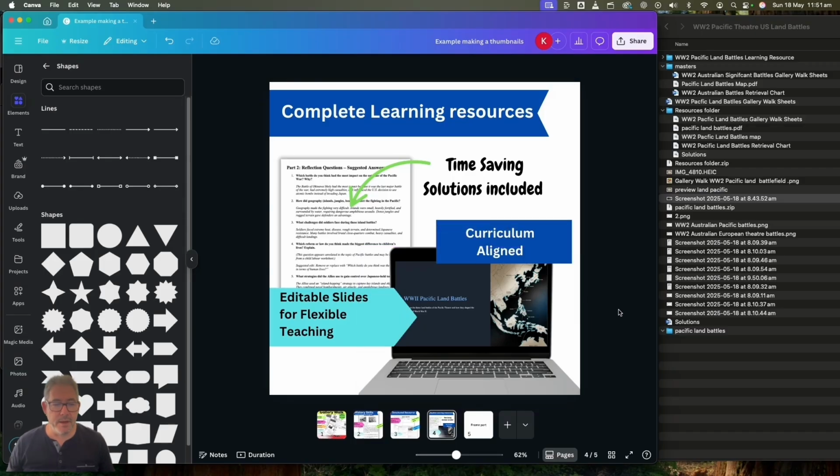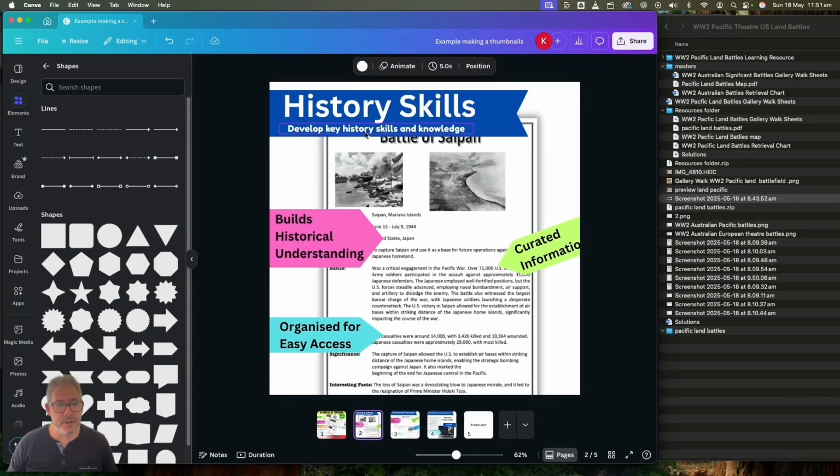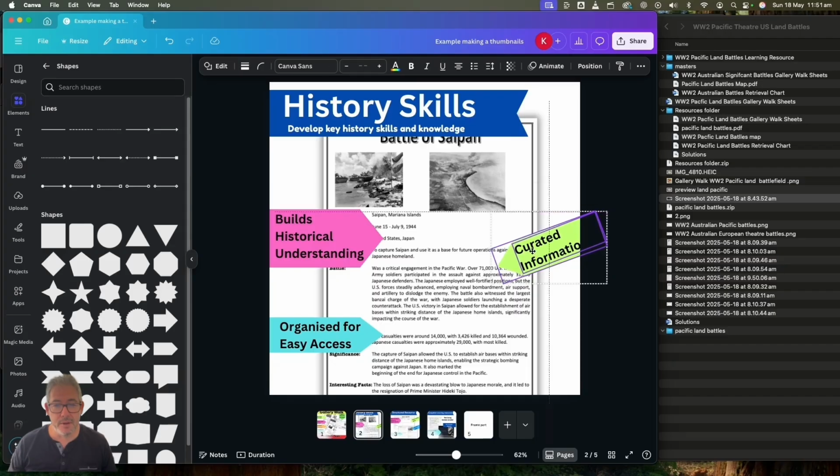And there we go. So it's basically telling a story. We've got our overall introduction of all the different resources and the benefits. What type of resource it is, what topic it covers within the course, history skills, develop future skills and knowledge. So we're saying we're building historical understanding. It's curated information because it's designed by teachers. Need to bring that one out a little bit.